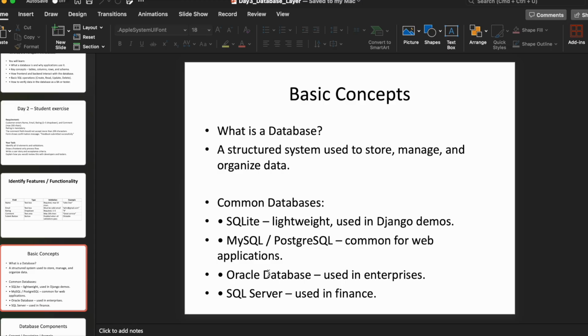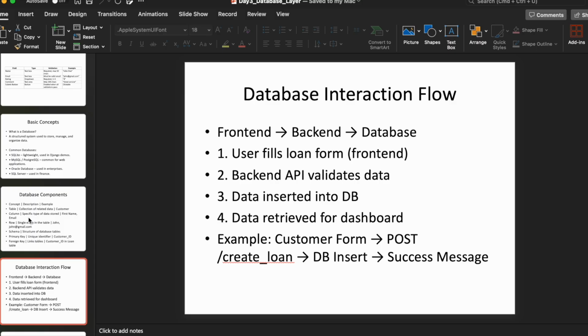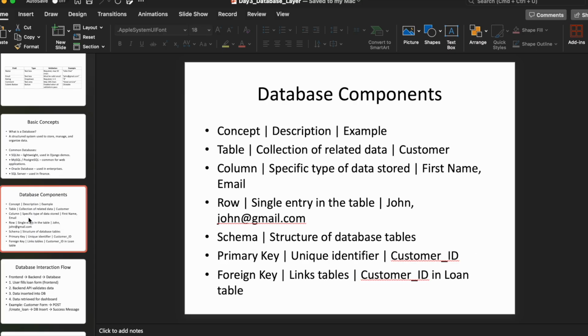So we are going to use the same approach. We are going to use the same loan application, and we are going to see how this data is stored in the backend database. Okay. So there are a few more concepts you need to learn. We discussed this one. Database components you must learn as a business analyst.